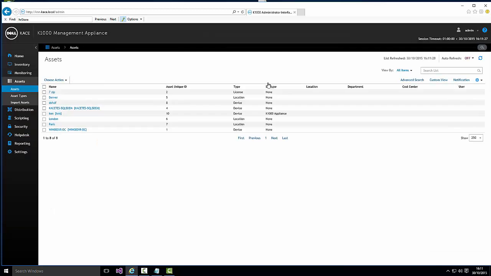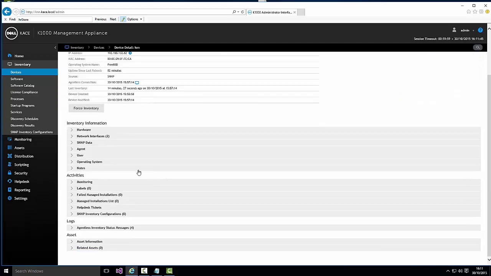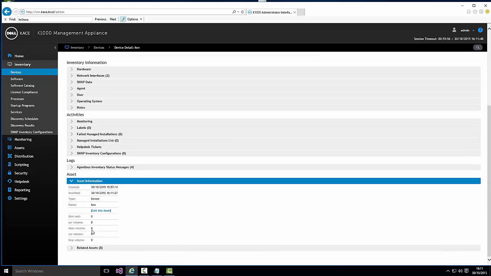Now what has changed? The icon does not change, but that's normal. We cannot define a specific icon for every subtype. But if you look here, and then you look in the asset information, we have the disk root, the USR volume, kbox volume, etc. There is no data there. We need to put the data inside these fields. What do we need to do now? We need to play with the SNMP inventory configurations.